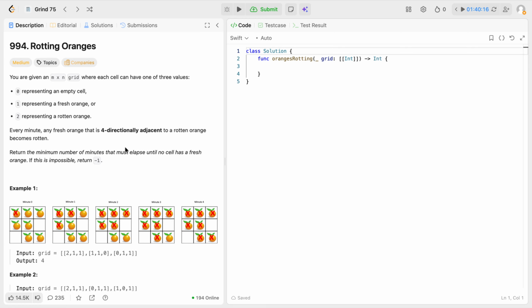Rotting oranges. You are given an n by n grid where each cell can have one of three values. 0 representing an empty cell. I'm just taking a look at this parameter signature, grid int. Okay. 0 representing an empty cell, 1 representing a fresh orange, or 2 representing a rotten orange.